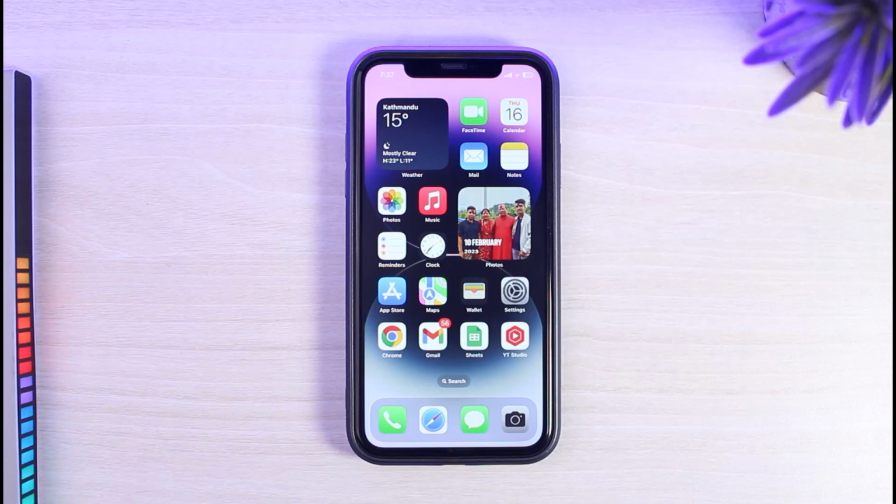In today's video, I'll show you how you can find email passwords on your iPhone. This method will work for any iPhone such as the iPhone X, iPhone 11, 12, 13 and also the iPhone 14. So no matter what iPhone you are on, this method will still work.